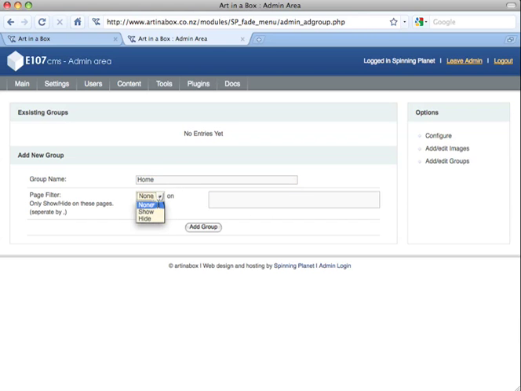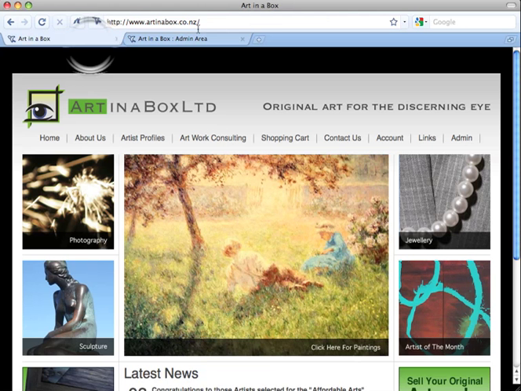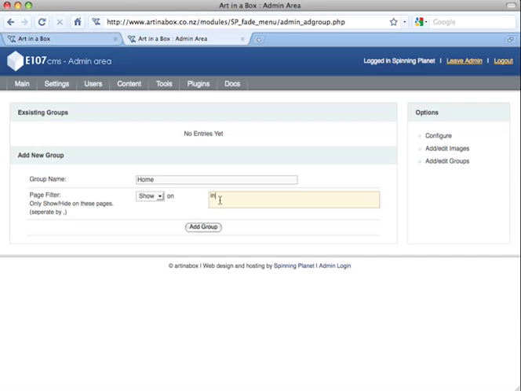So we want to show on the home page, and the home page is index.php. And now you can add as many pages as you want. Just make sure that you separate them by a comma. So we want to go page.php?1. So that's a page that has been created somewhere down the track that we want to show these selected group images on. So we want to add the group.